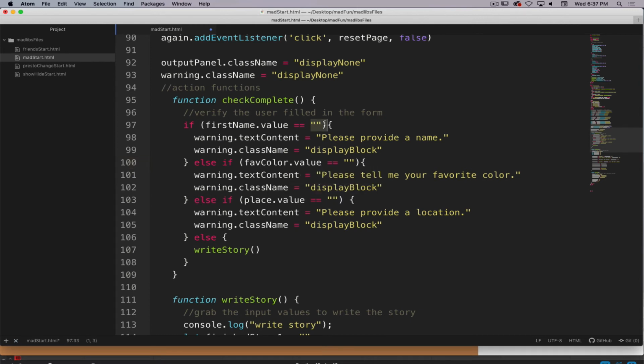So if first name is empty, we get this message. If favorite color is empty, we get this next message. If place is empty, we get the final message here. If all of those check out, then and only then will it call write story.